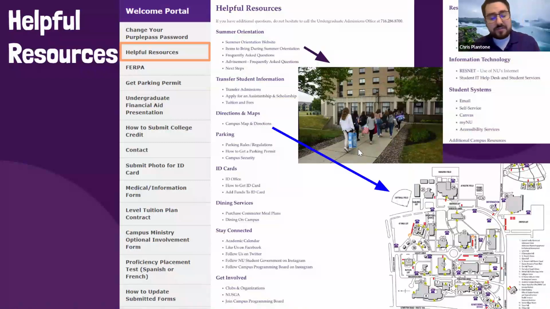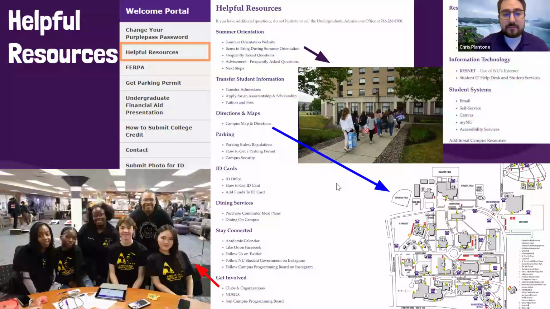Campus map and directions, very easy to find, and it'll tell you maybe where to park and where certain events are located on campus. And I know the students are getting excited about the clubs and organizations that they can be a part of. So you can click that link to see existing clubs and organizations on campus.